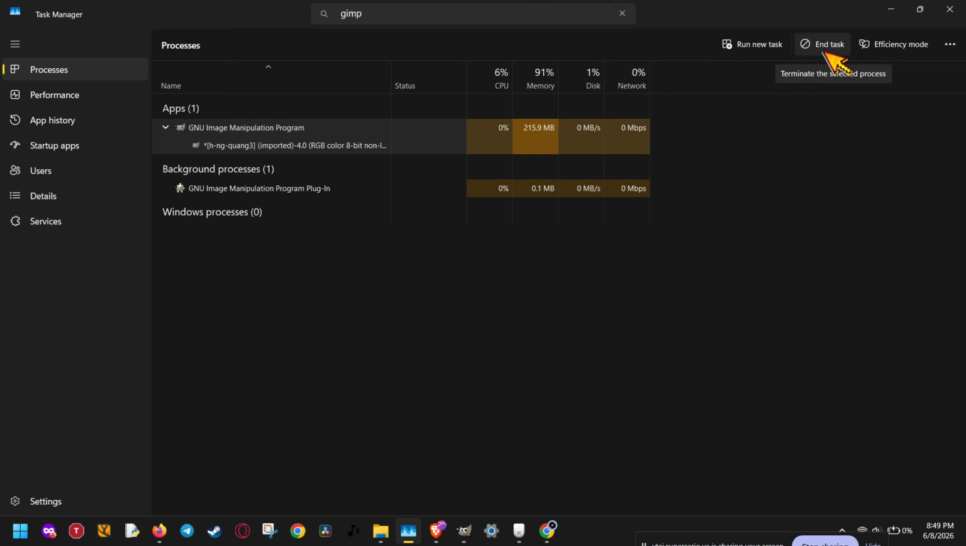In some cases, Windows may take a moment to finish ending the process, so give it a second if needed. Once it closes, you can reopen Gimp and continue working, or restart your computer if the problem keeps happening. If Task Manager doesn't appear the first time, just try the shortcut again, or right-click the taskbar and open it from there. But in most cases, Ctrl Shift Escape is the quickest and easiest method.